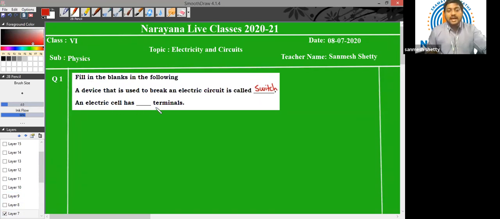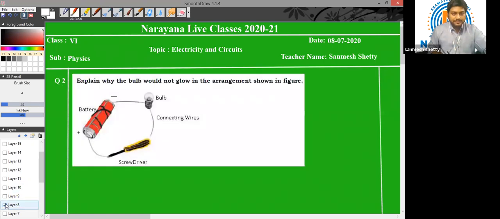An electric cell has dash terminals. It has two terminals, children. Electric cell has two terminals which are what? Positive and negative. I hope the point is clear, children. Let us proceed to our next question.